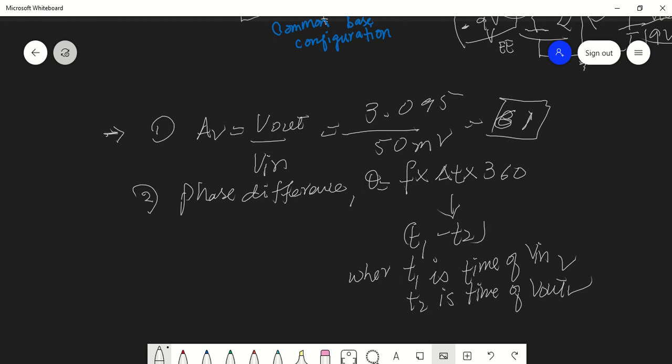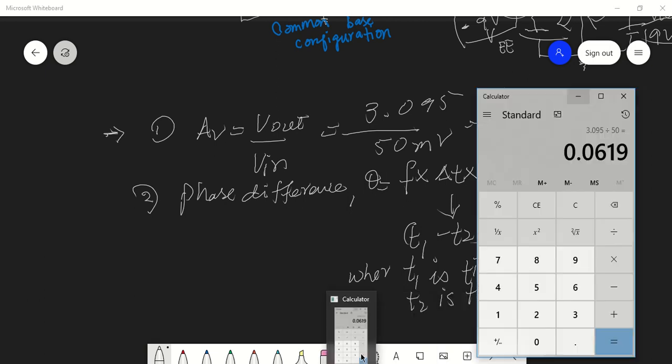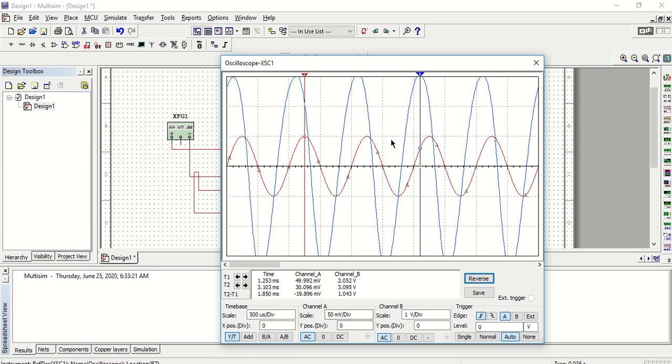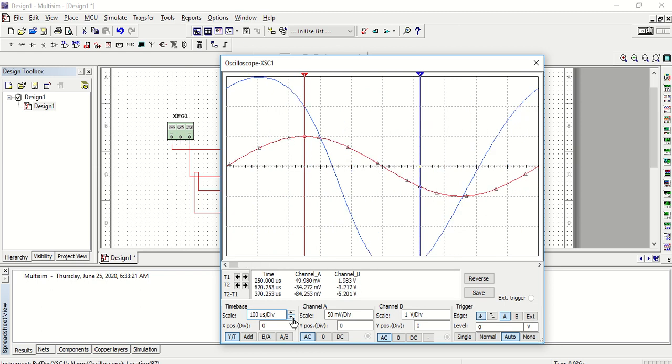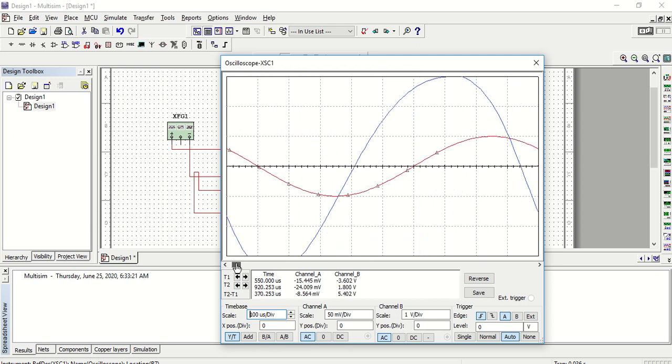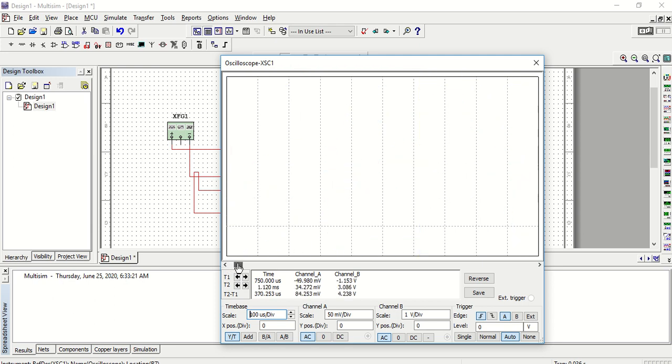Now you have to measure the phase difference as well. We will go back to our Multisim, and as you can see, you can tell yourself that the input and output are not aligned. Although they are not inverted, they are still not in phase. So what you have to do is change the time scale, zoom it in, and move it like this.